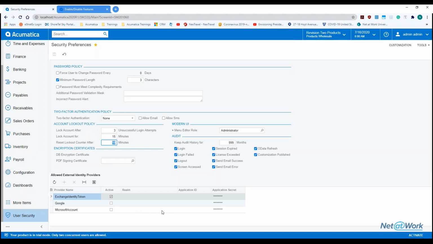And then below here this is how you enable the allowed dual factor authentication. And this is where you allow the different Google or Microsoft or Exchange identity token. Does anybody have any questions here?